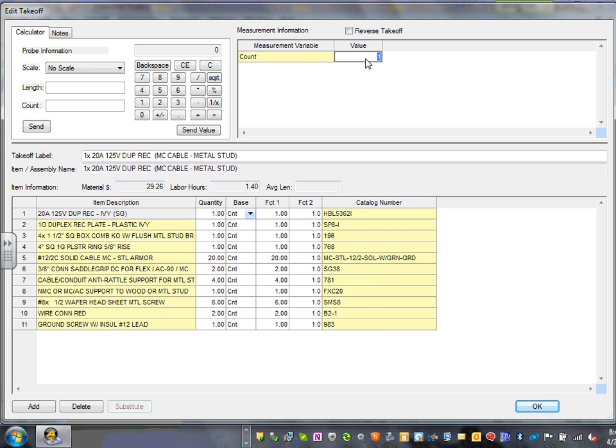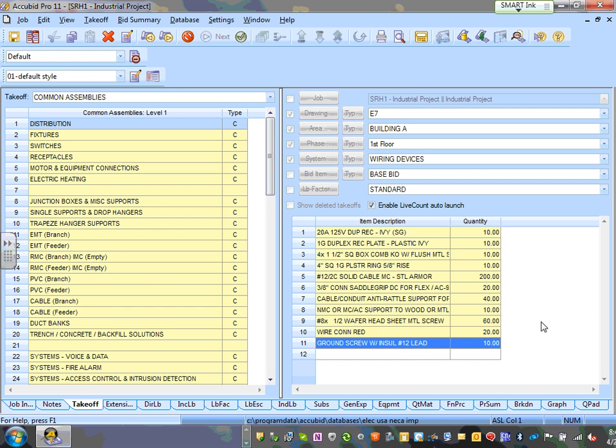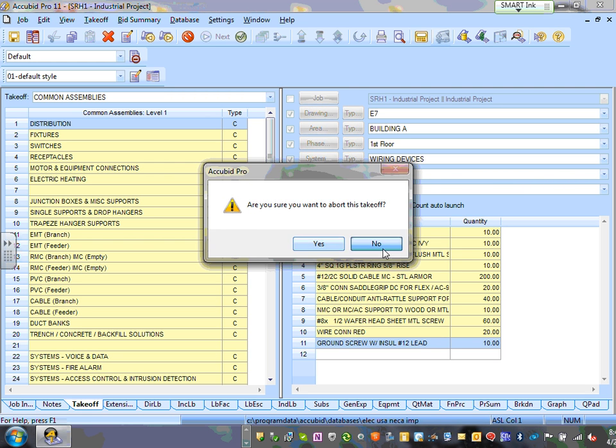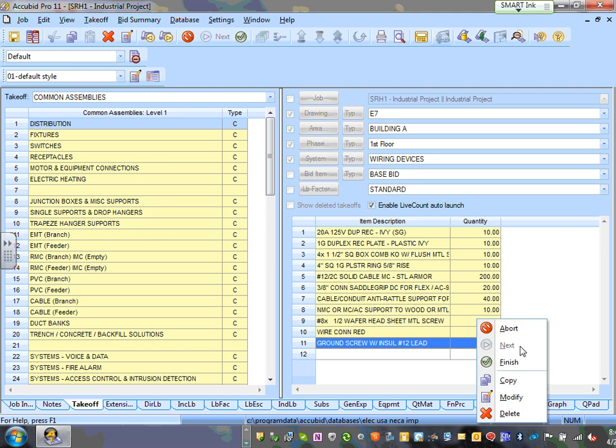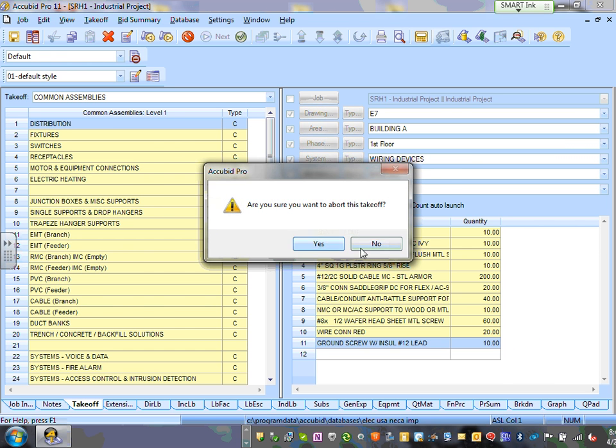Okay, say I have, double click. How many do you have? We have 10 of them. Here's my 10 of them. No, that's just for the ground. I screwed up. Or did I? No. Okay. Yes.